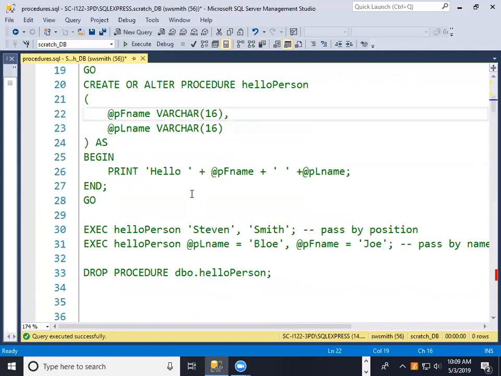Now, let's see here. There are two ways to pass parameters. One, I can pass by position. So down here on line 30, I'm saying execute hello person, and I pass it Stephen, and I pass it Smith. This is passed by position because the first parameter is first name, the second parameter is last name, F name and L name. Now, if I change them around down here, let me go ahead and execute this.